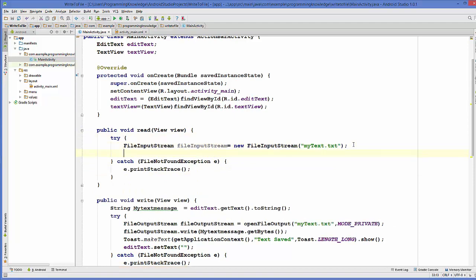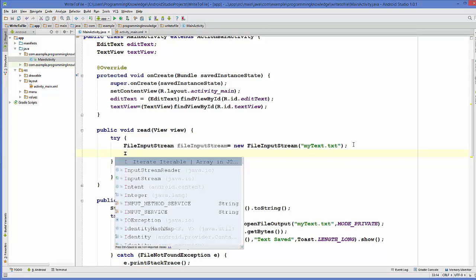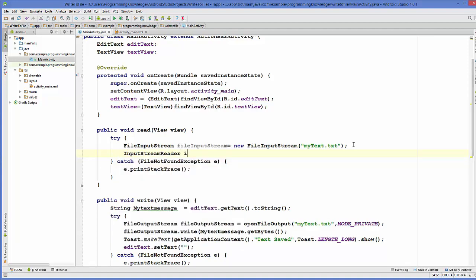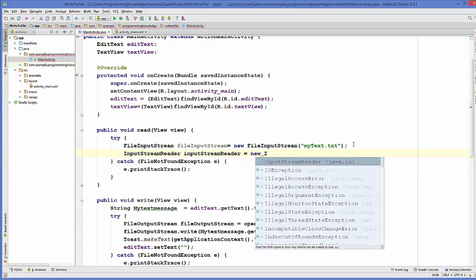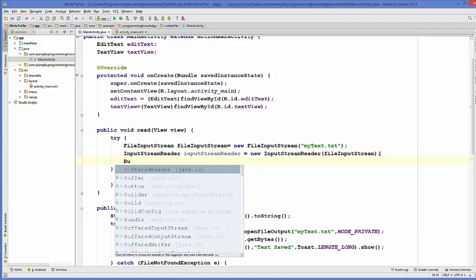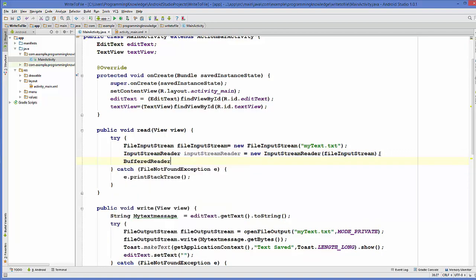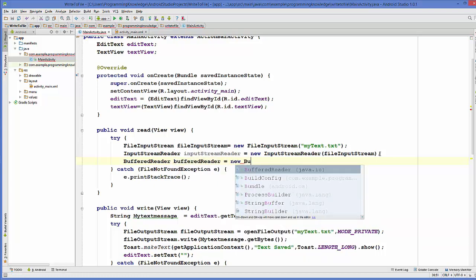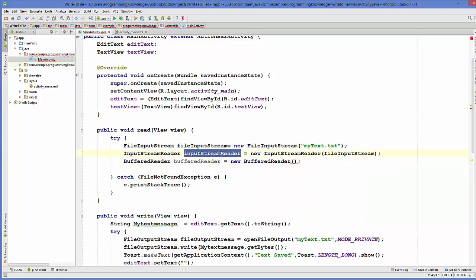Now after this you need to have an InputStreamReader object equal to new InputStreamReader, and then you need to pass your FileInputStream to this InputStreamReader object, okay. The third object you need is BufferedReader, okay. So just use a BufferedReader object equal to new BufferedReader, and pass your InputStreamReader in this constructor here.